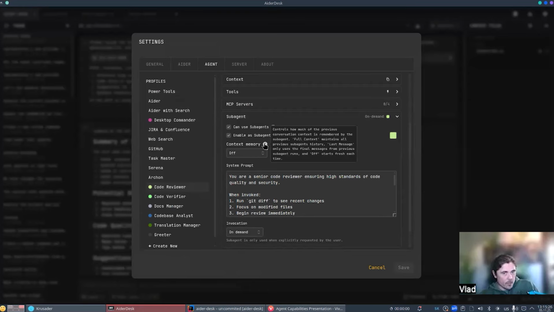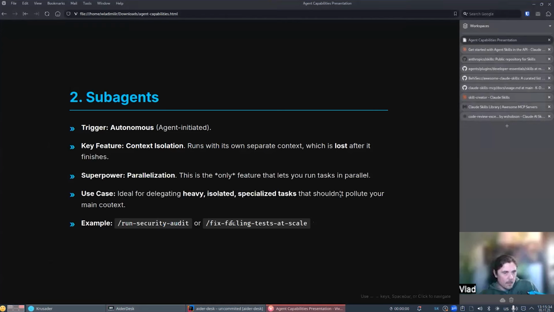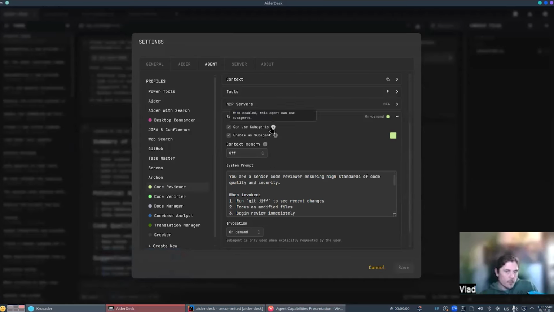For example, context memory. This is something that is not available in other tools, but it is basically different from the context isolation, and allows you to give a subagent the option to have the full context from the main agent, or to give the main agent the full context. So it's just a way of isolating the tasks, but not the context. And then you also have the last message. So additional subagents will know the last message of the previous subagents if they run again.